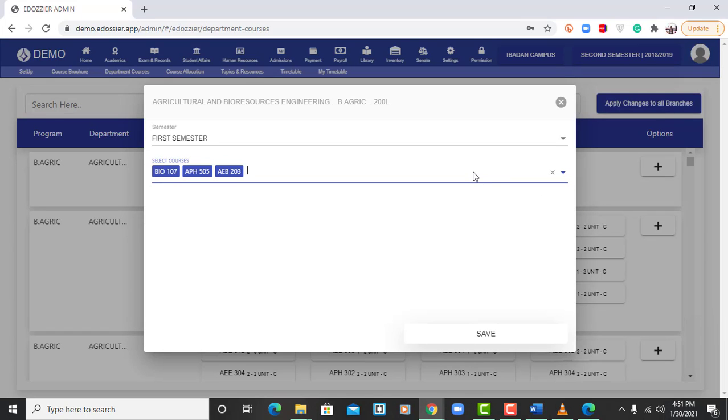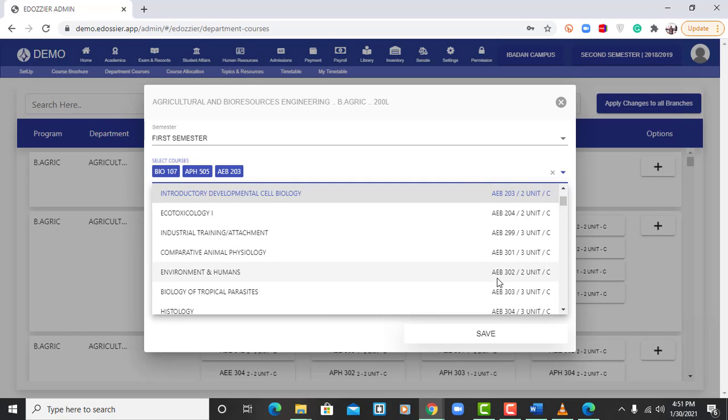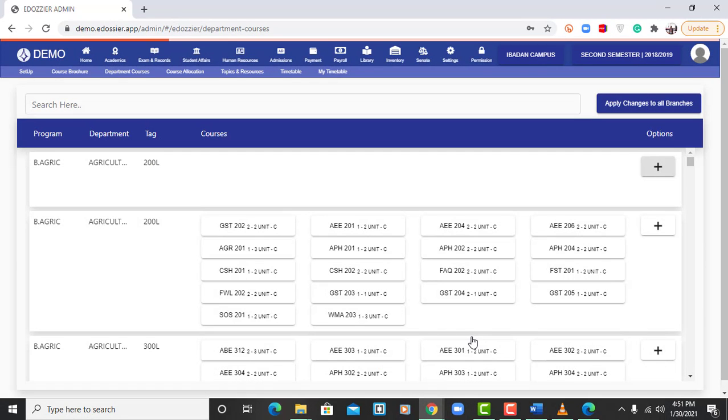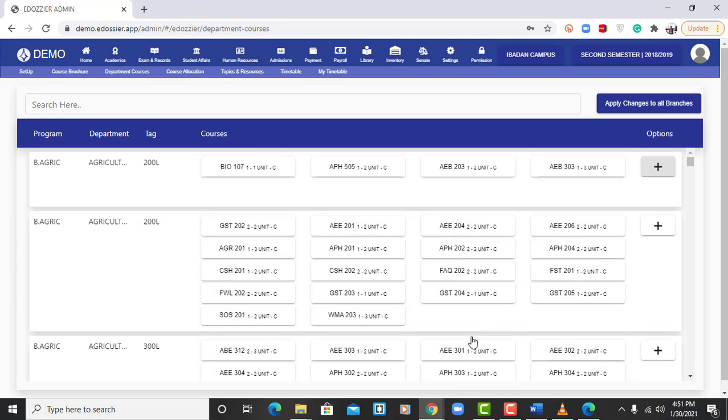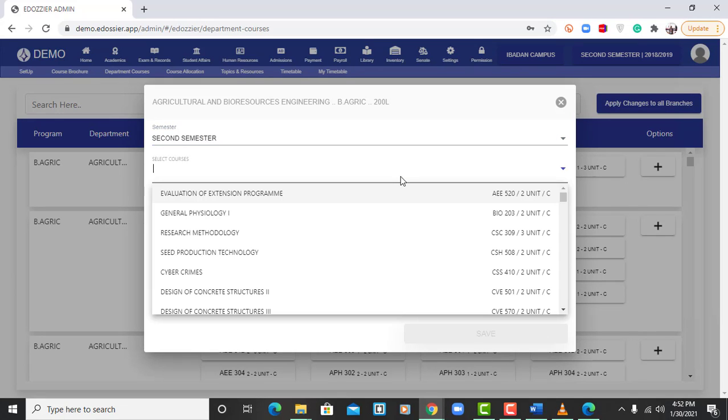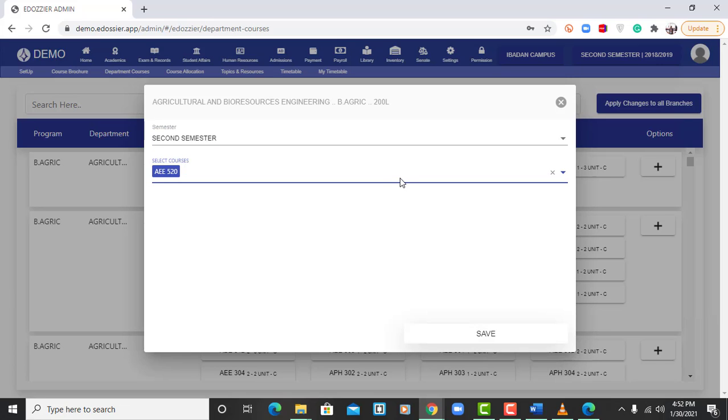So you can select multiple here and select as many as possible. Then when you have selected all, you save. When you have saved, it's going to show all the courses that the student will be taking. Now you do that again for the second semester. You don't do it for the first semester, you do it for the second semester. So all the courses you select here will be the courses that will be available for them to register in their second semester.